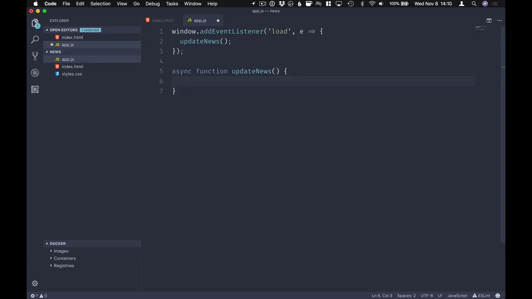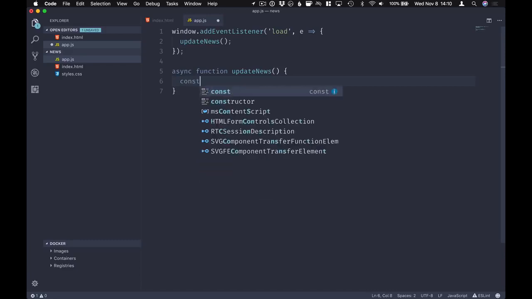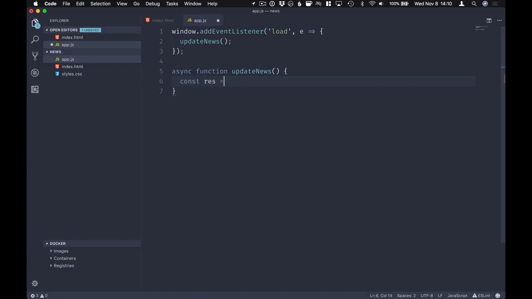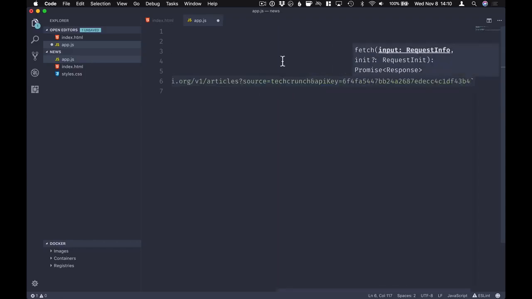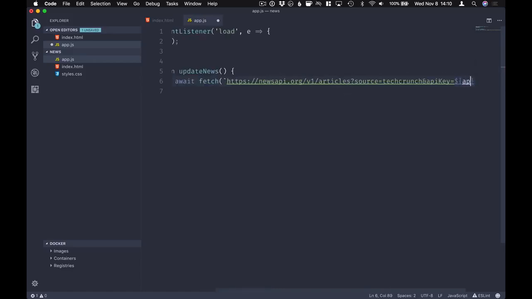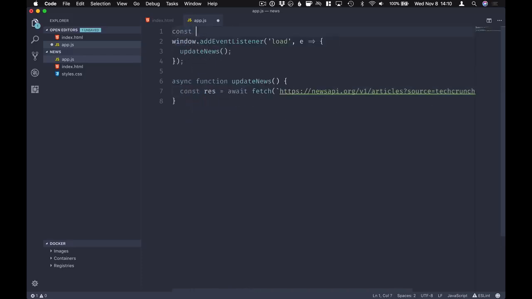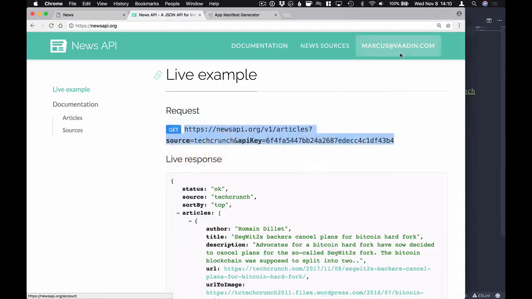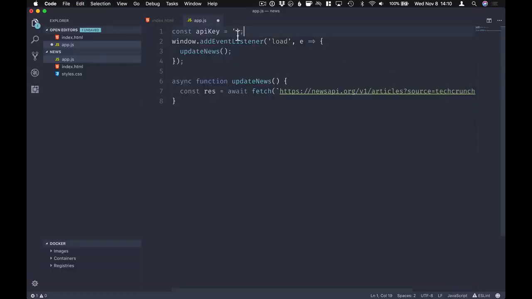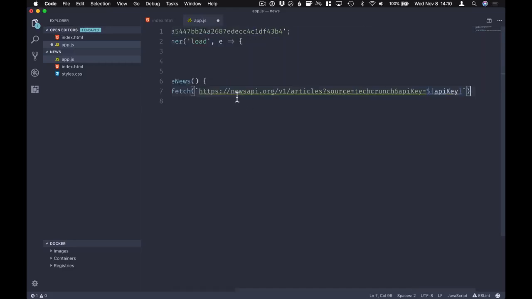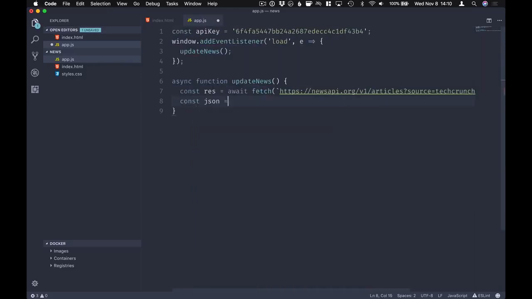So for the updateNews function, the first thing that we're going to do is get the result, or the response rather, from fetching this URL. And of course my API key is different from this, so let's extract that into a variable, and I'll define it up here. Just log in to the site and get my key real quick. There we go. Like so.